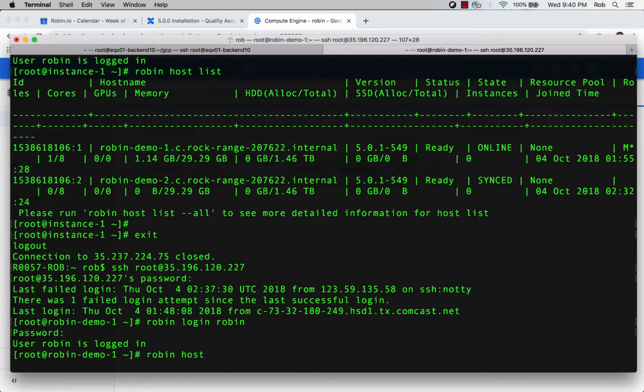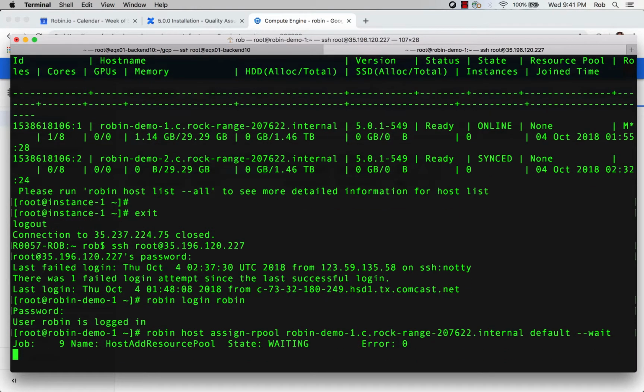define the fact that these 2 nodes are going to be participating in the same resource pool. So we want to say Robin host assign our pool. We want to first grab our node 1 and assign it to our default resource pool.